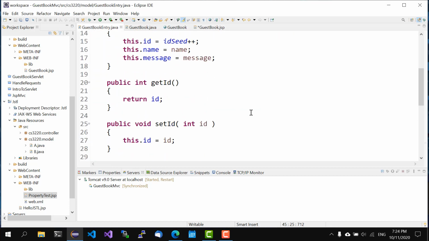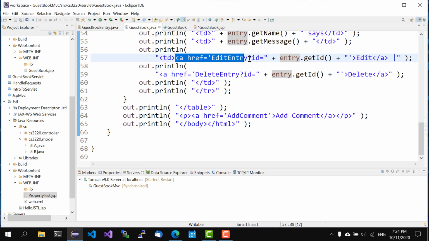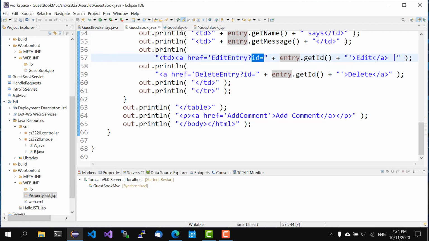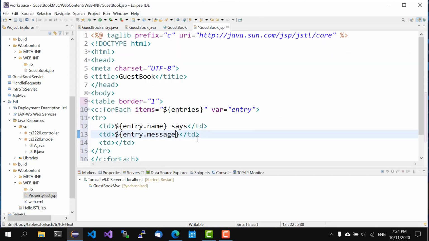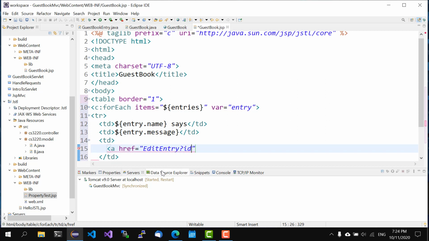And the third column should be two links, one for editing and one for deleting. And each of them has a request parameter ID. So it will look something like this. We can say href edit entry question mark ID and entry.id.